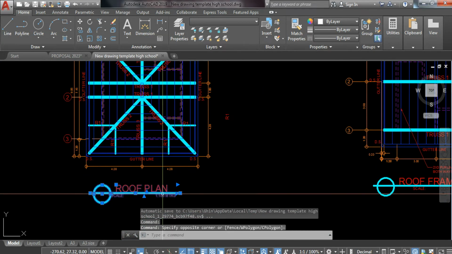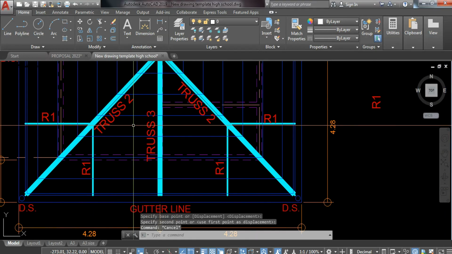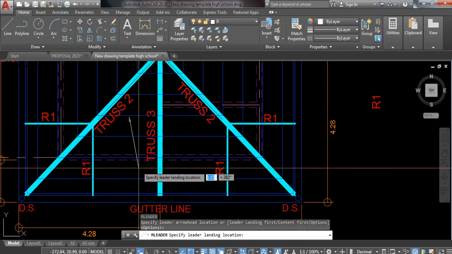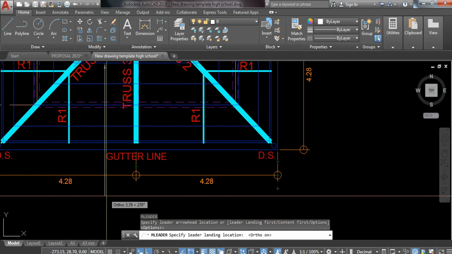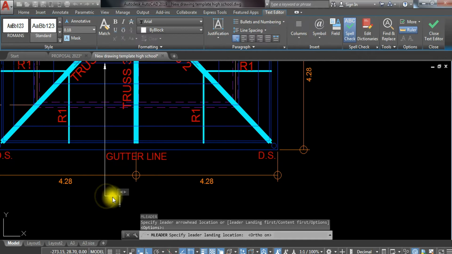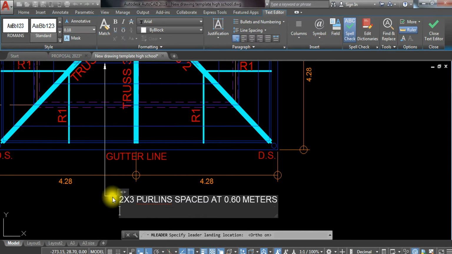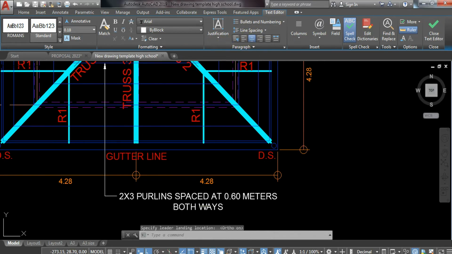So what we will do is simply label, not forgetting to label our purlins distance. So click on it, F8. Click here, and then you're going to type 2x3 purlins space at 0.60 meters both ways. Okay, so simply, if you want to use this on center, it's also possible.